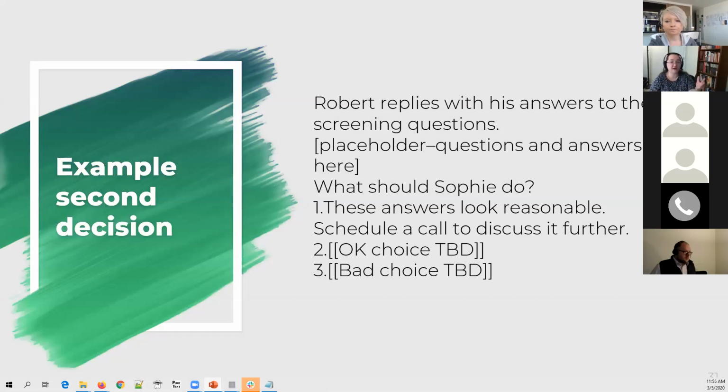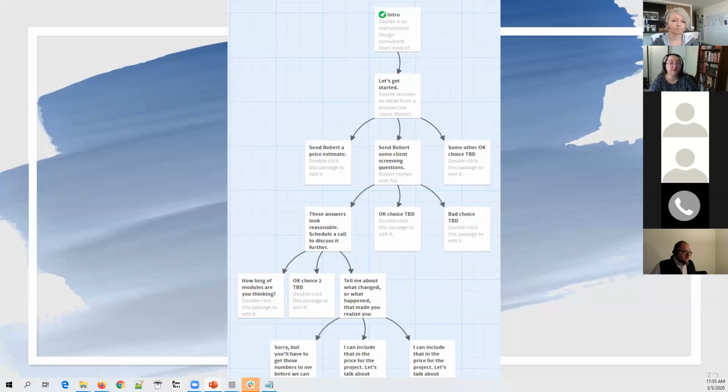So then from there, I write the second decision that is the response, the consequence from that first good decision. So here's that response. Again, I've got some placeholders. I'll note for myself there's an okay choice, there's a bad choice. That helps me when I come back later. So my initial draft, I literally go through start to finish on one whole path. In this case, here's what that ideal path looks like.